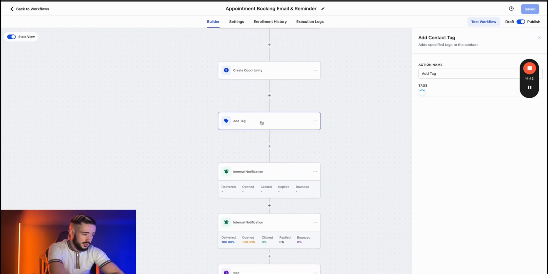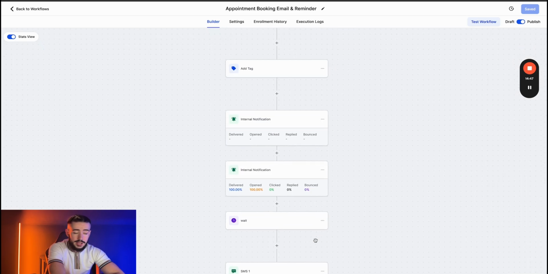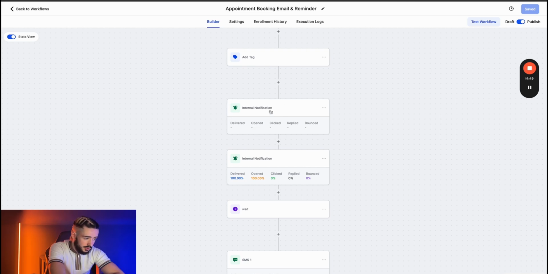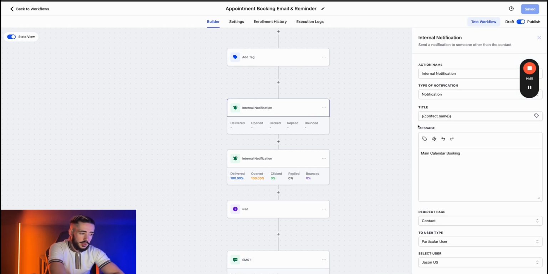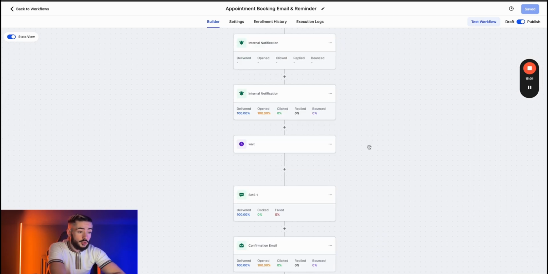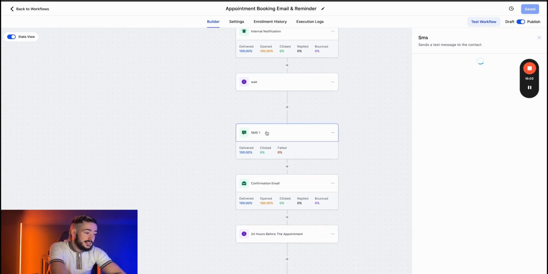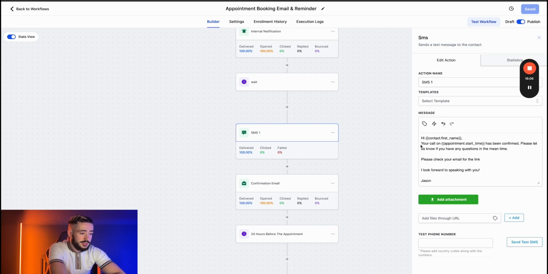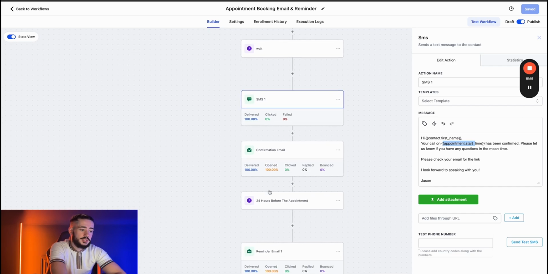What this automation does is it will add a tag to the actual person, just letting me know internally that the call has been booked by this person. It will then send me an internal notification. This notification is to the mobile app, so it just lets me know that someone has booked in for an appointment. I get notified instantly, literally right away, as soon as someone books in. It will then send the person an SMS, an actual text message saying, "Hi, contact first name, your call on appointment start time and the date has been confirmed. Let me know if you have any questions. I look forward to speaking with you, Jason." So it's all completely customized.